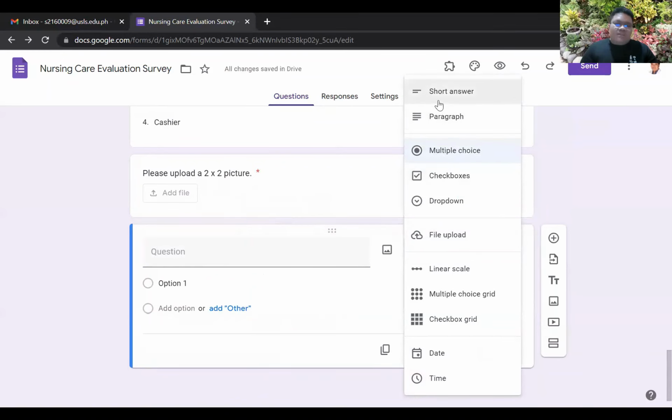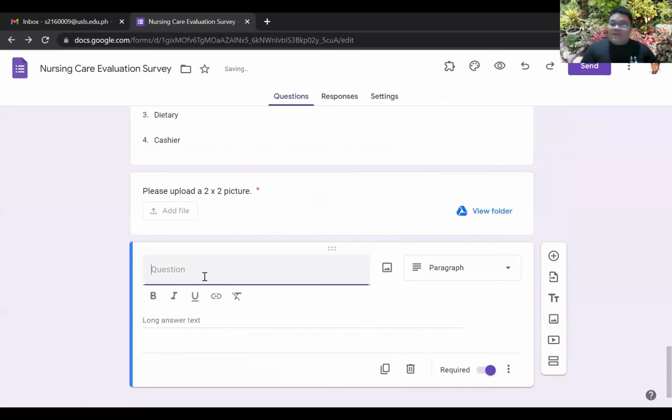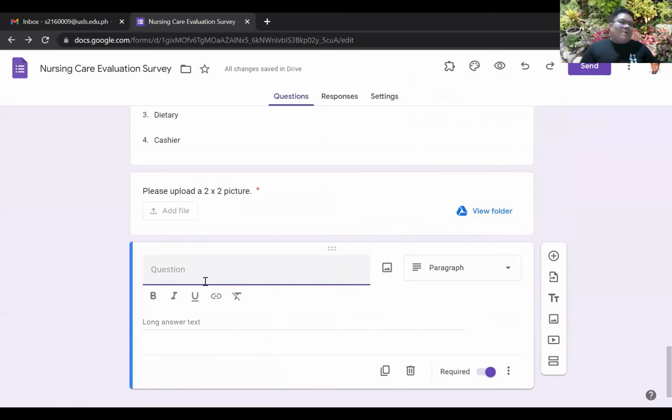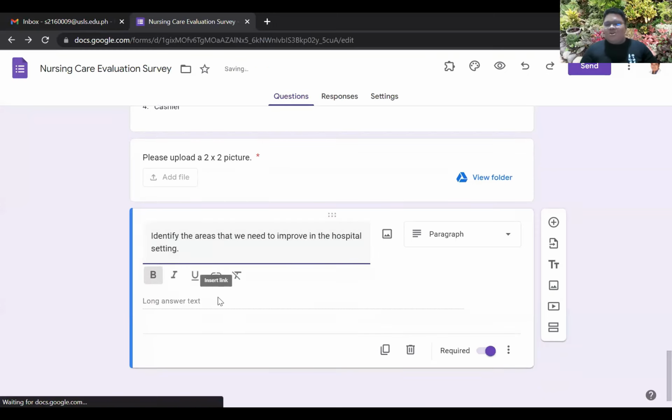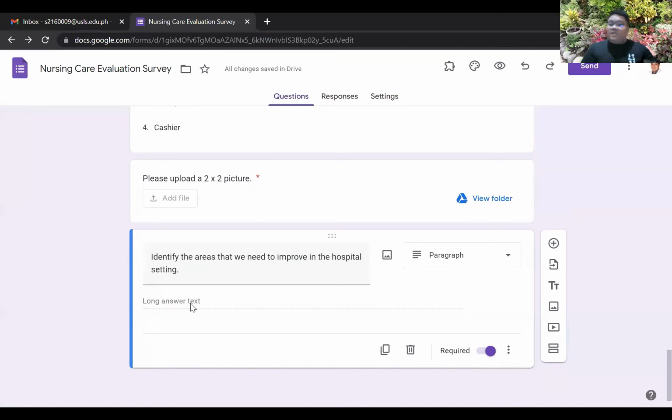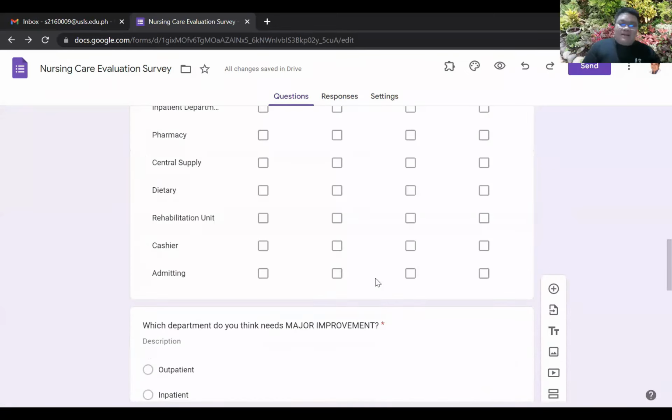Pag gusto naman ni sir magtanong about, let's say for example, identification, that will be short answer. Pag gusto ko namang mahabang sagot, paragraph po yung ginagamit natin. So halimbawa, sa paragraph, sasabihin ko, identify the areas that we need to improve in the hospital setting. Okay? So halimbawa, ganon. So your respondent will be given an opportunity to answer it, okay, in a long paragraph or long sentences kasi you have given them the paragraph.